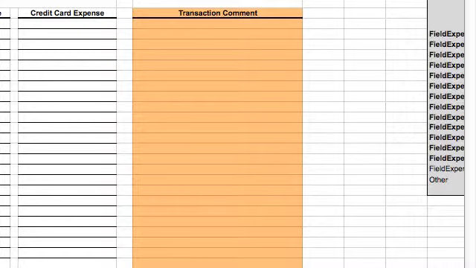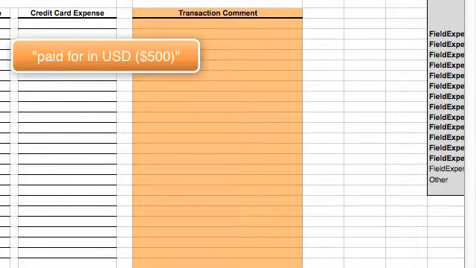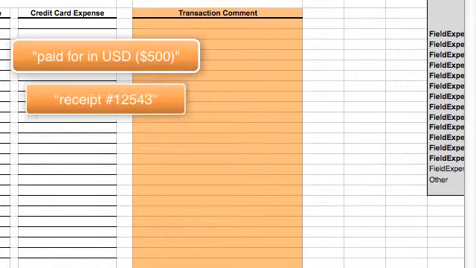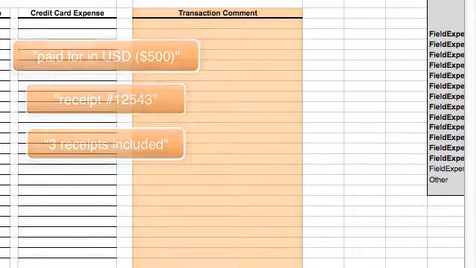For example, if you were in Cambodia and paid for something in USD, but recorded it in riel, you may want to put the original USD amount in the transaction comment. Another common use of this column is to record receipt numbers, or to indicate how many receipts are included in a single line when receipts of the same expense category are summed together onto a spreadsheet to save lines. We'll talk more about this issue in troubleshoot training.